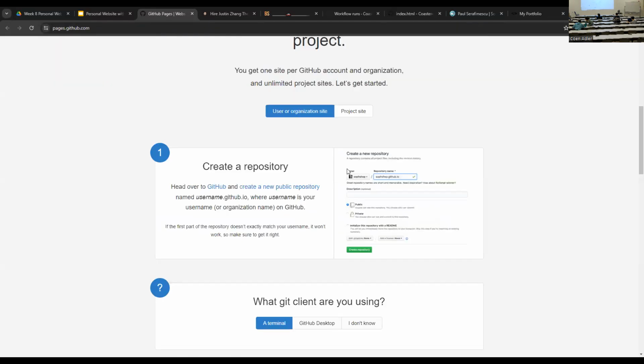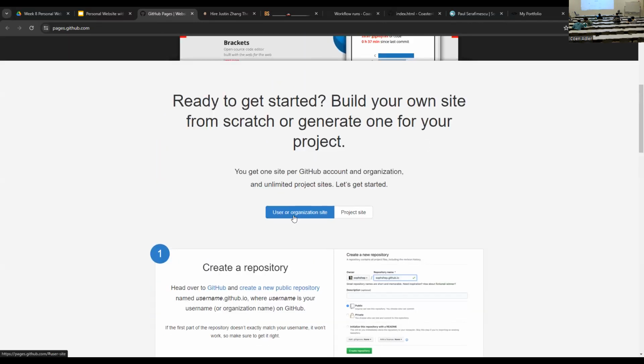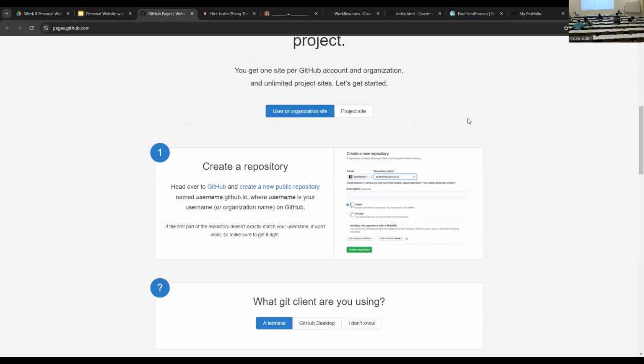And then there are better tutorials for a user organization site or a project site on GitHub Pages. And so you can follow those tutorials as well if you want to build anything from scratch or do anything differently than how we did it here.